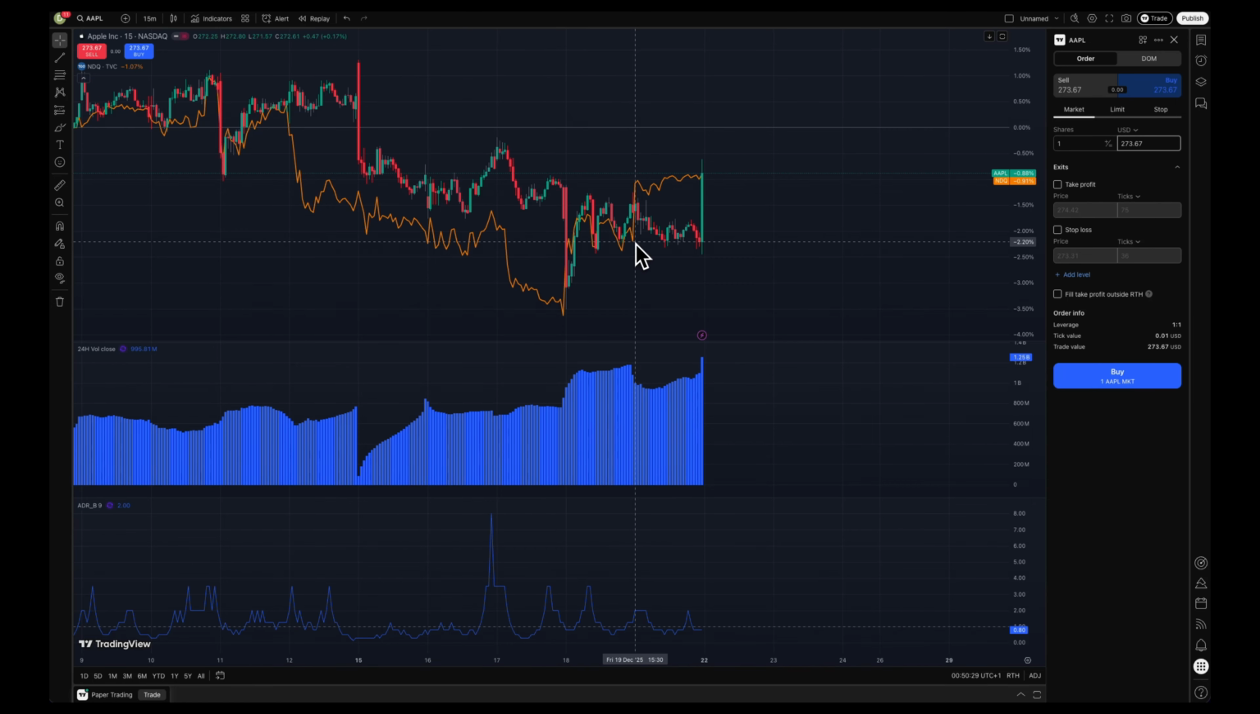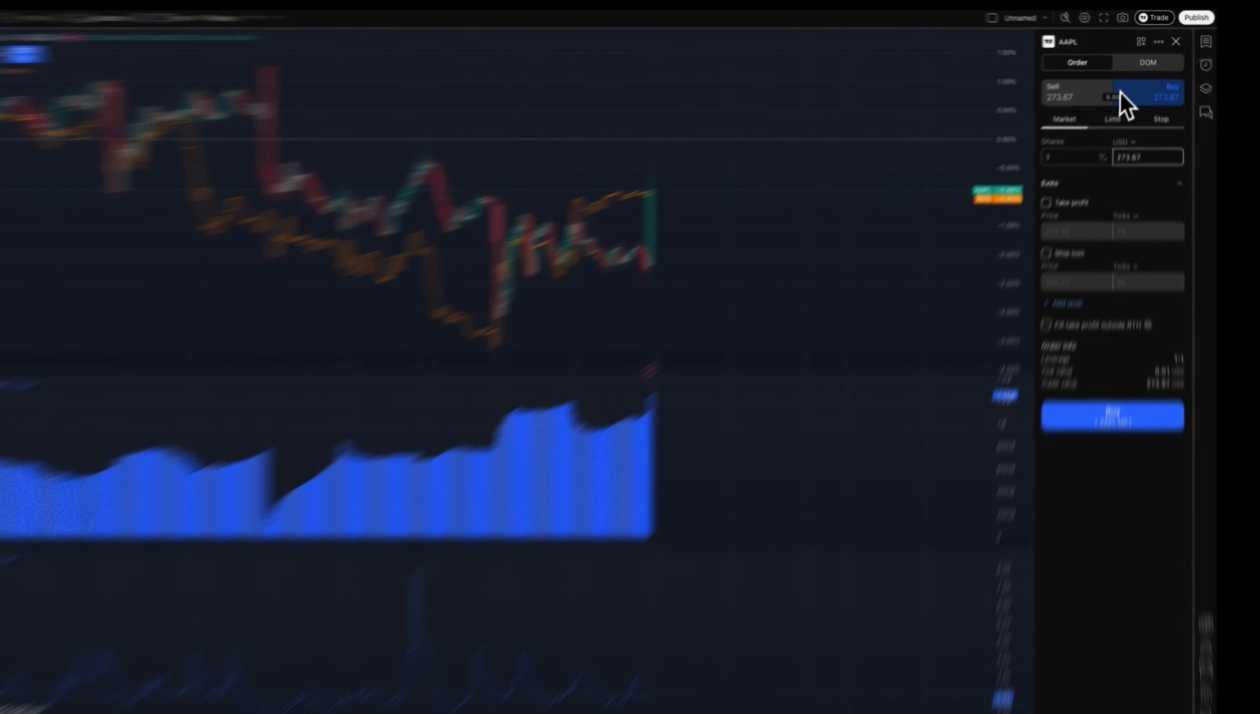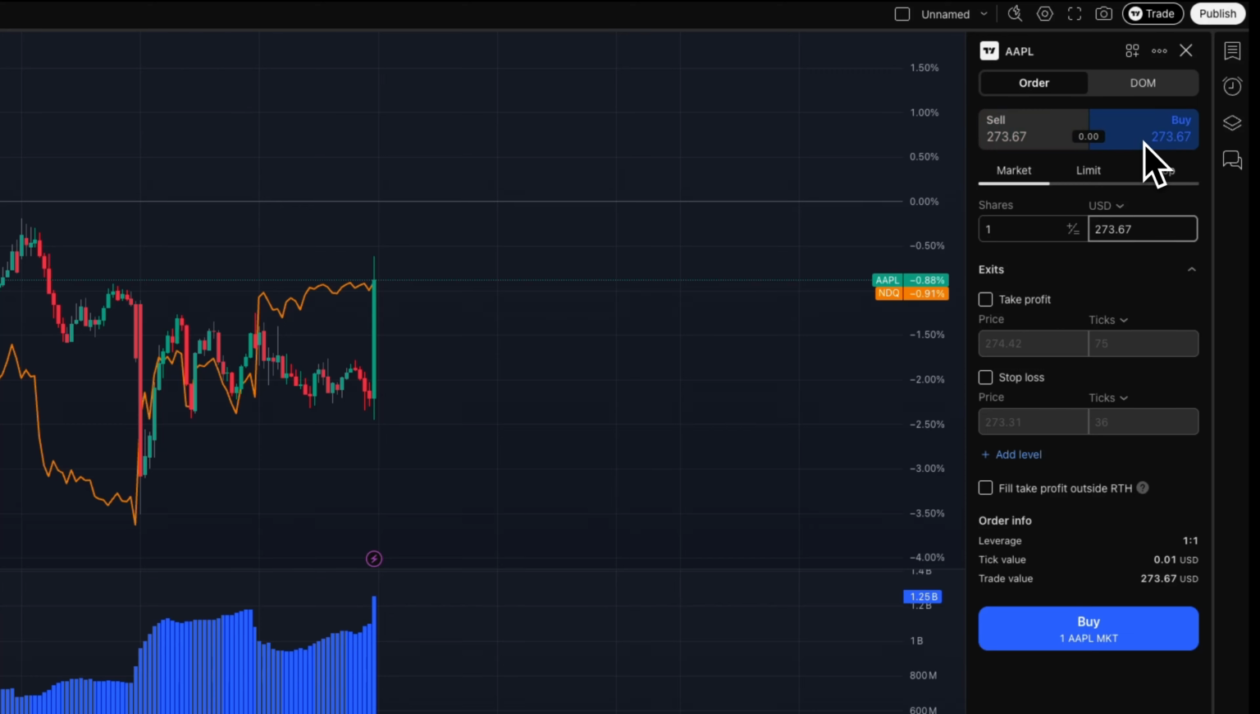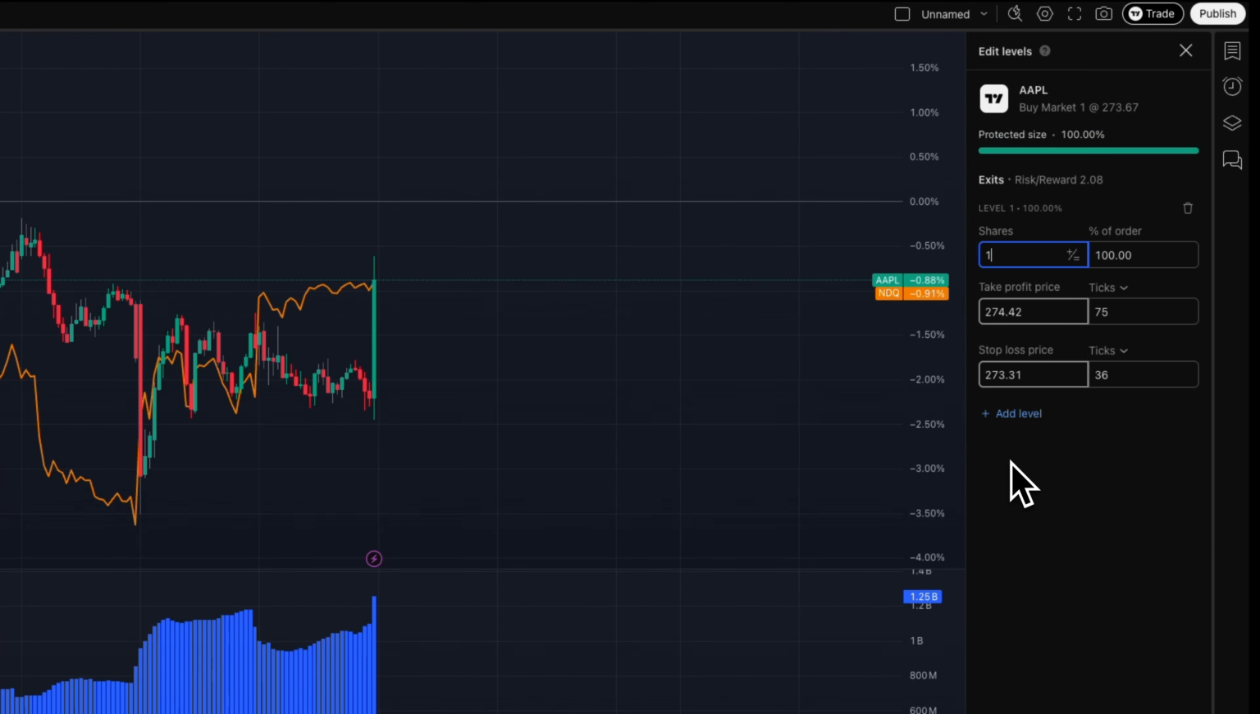Then on the right side, we have the order type, so we can sell or buy. And then we have this option, which is take profit. So we can set when to take profit and when to basically set the stop loss. But as you can see, we have another option, which is add level. So we can set here take profit price, so we can add multiple take profit prices.